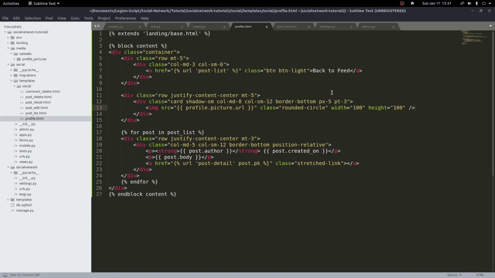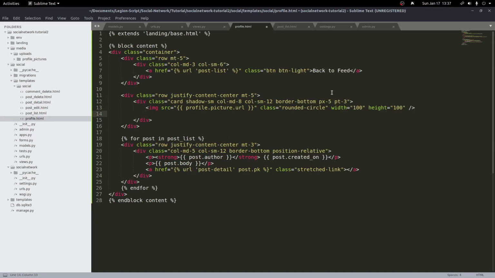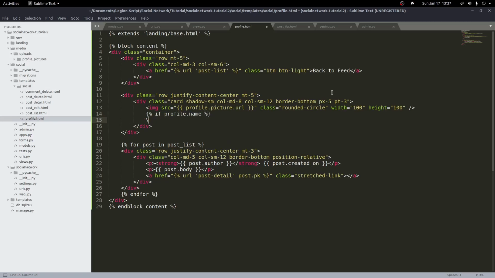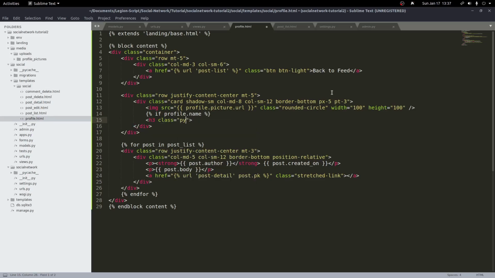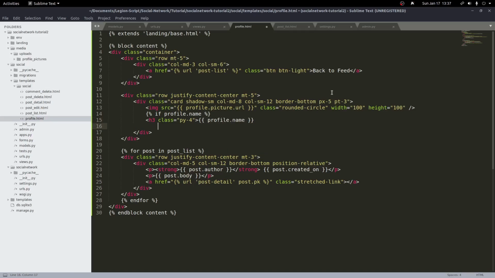And then below here, we can start showing some profile information. We'll put two curly braces, two percent signs. Now, if there's a profile name on this object, you want to show that first. So we'll do if profile.name, and then an h3 with a class equal to py-4 to give some top and bottom padding. And we'll pass in two curly braces to pass in the profile.name. And we'll close off the if tag right here, so we'll do endif.